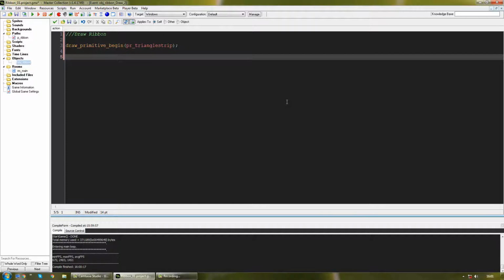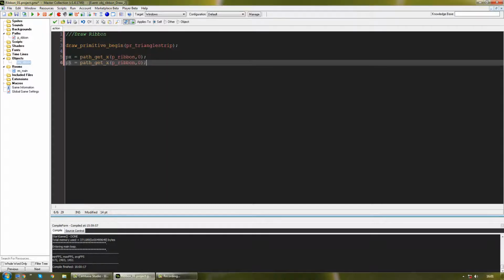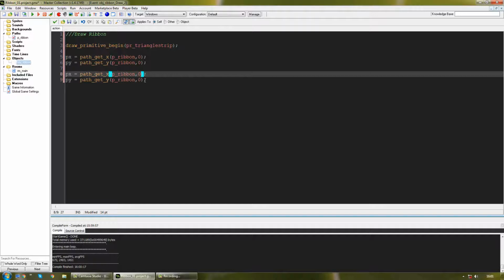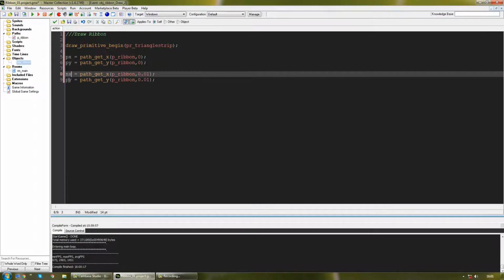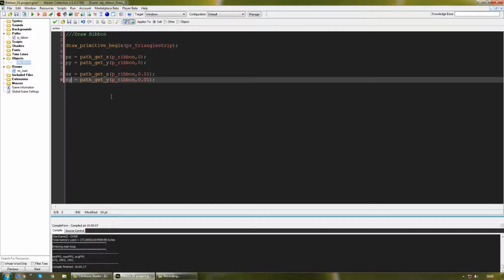And now we have to calculate the first coordinates. First we said we want the position along the path at 0%, so the very beginning of the path. The same for the y coordinate. From this point we want to look ahead to the next point at 0.01, so 1% down the path. Again, this is an arbitrary number. We're going to talk about that more later on. That's our new point xy.